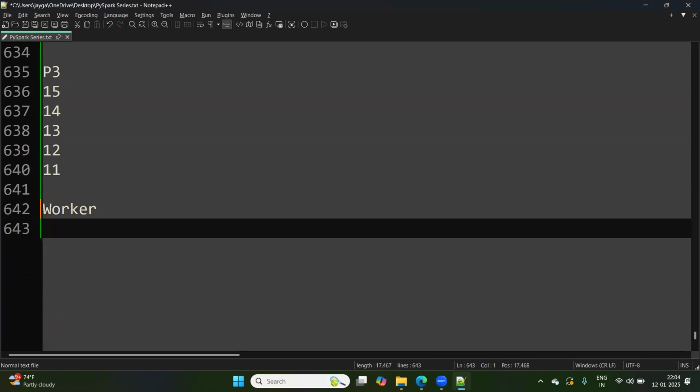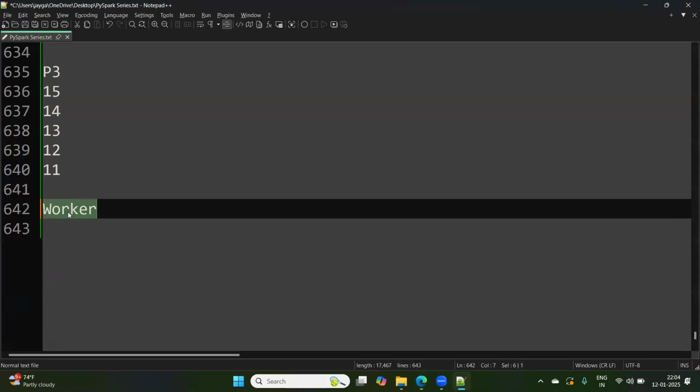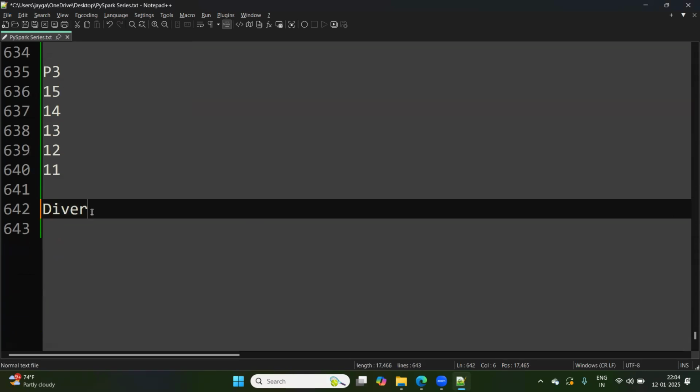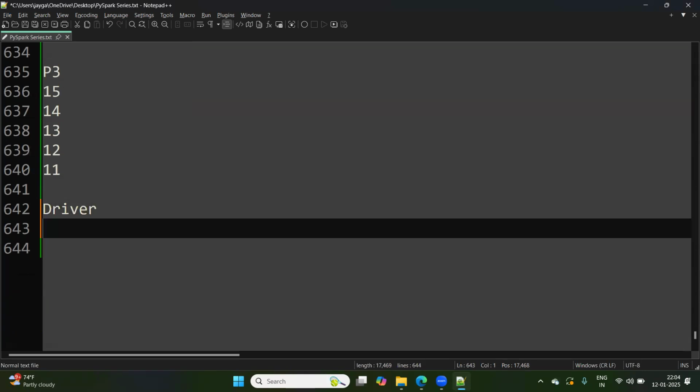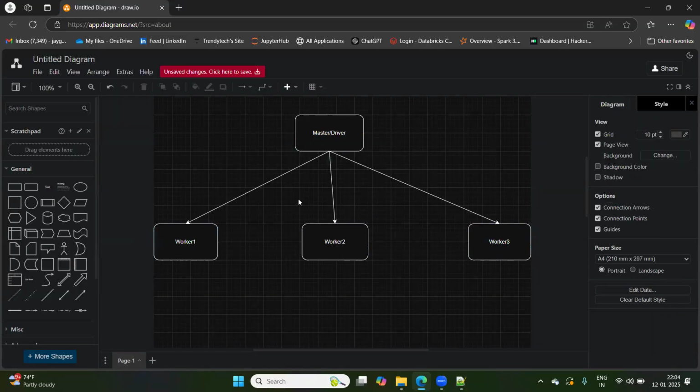Results will be aggregated. Results will be taken from individual partitions at the driver. Sorry, this is not at the worker, at the driver, or master. What will happen? Results from individual partitions will be taken at the driver.